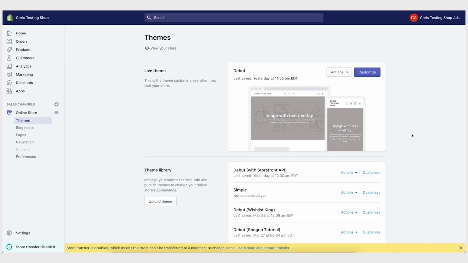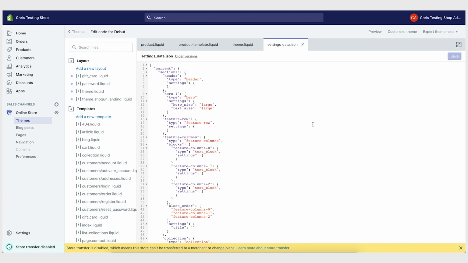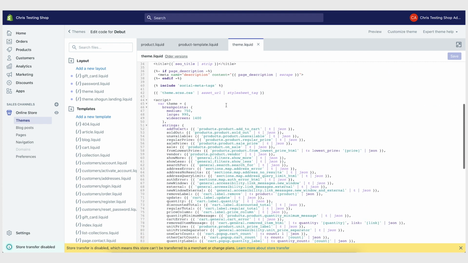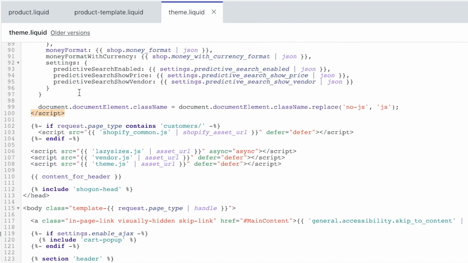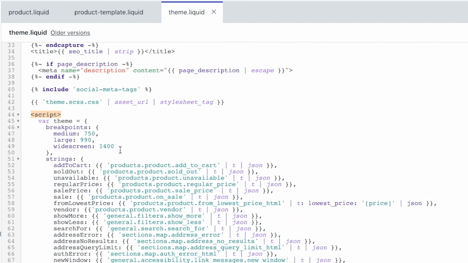So if we look inside our Debut theme here, we'll be able to find at least the first two examples. What we're looking for in the first example is any .liquid file that contains HTML. All of these should contain a mix of HTML and Shopify Liquid. If we look at theme.liquid, we can scroll down and see that there's an opening script tag and a closing script tag here. And inside there is JavaScript.